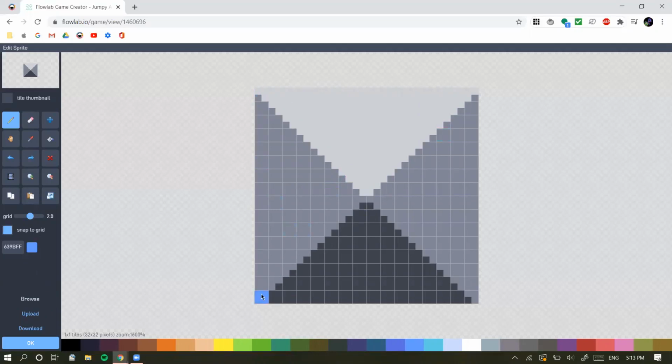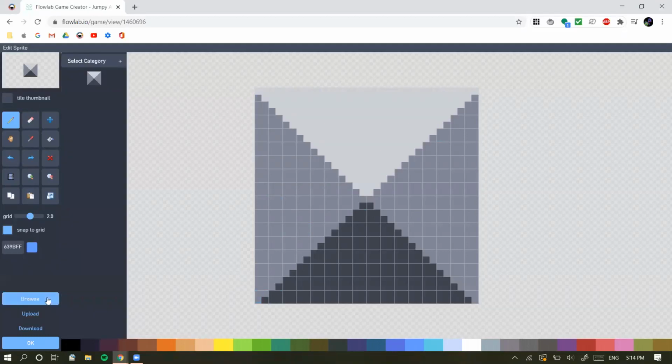But I don't really have the time to draw a whole object right now, right? So what you can do is click browse over here. Now if you click select category, you can see there's a bunch of categories of different sprites that are already available in FlowLab. You just have to select one of these.